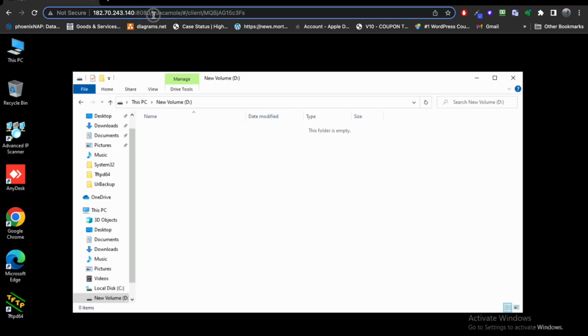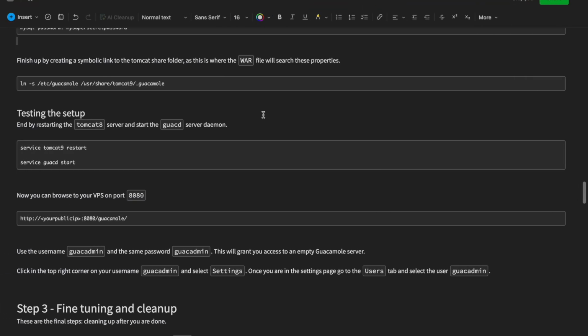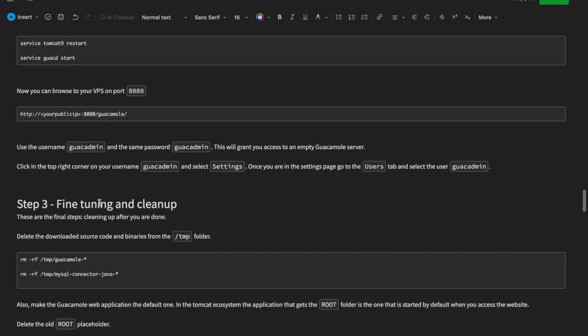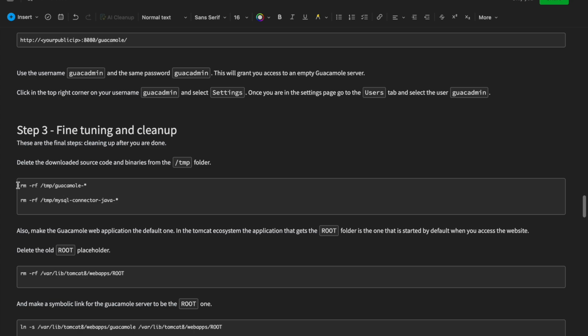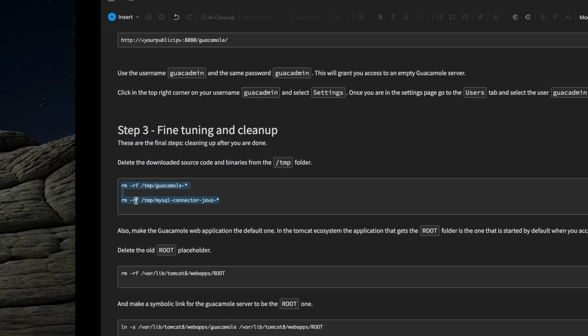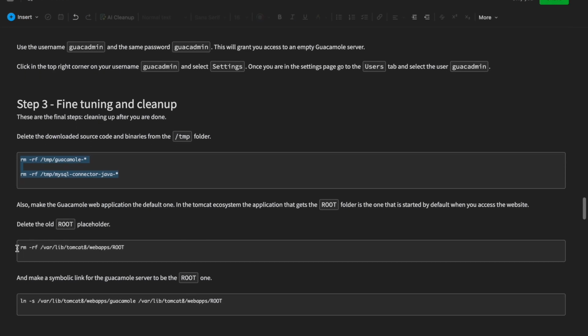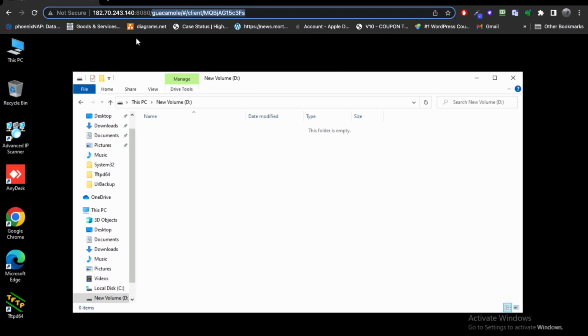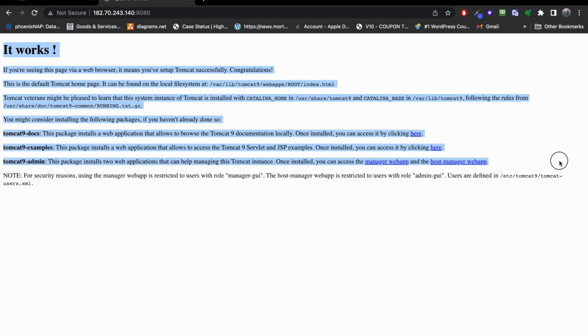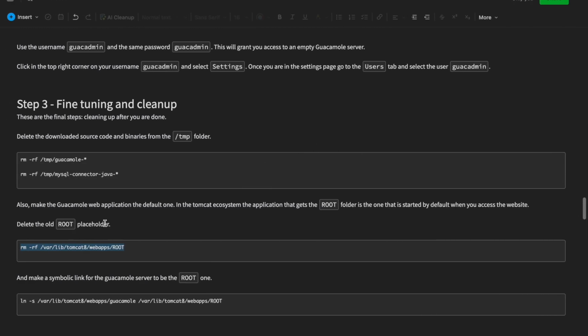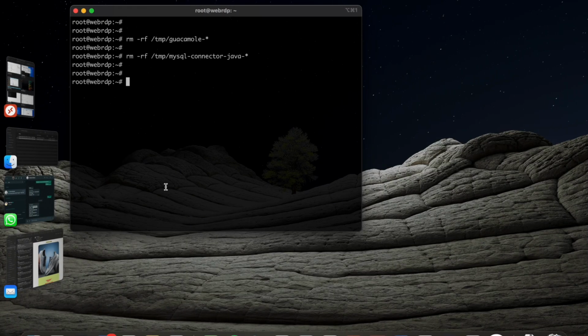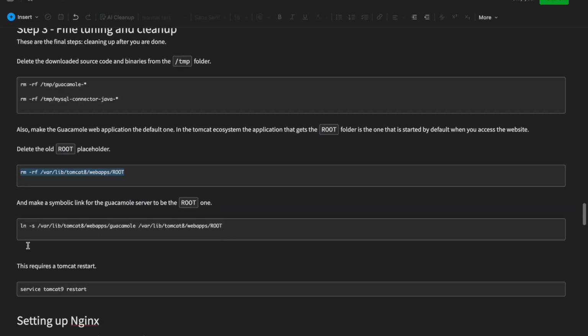Now let's remove some unnecessary stuff for Tomcat. So let's go to the fine tuning and cleanup part. So just remove all the other things which we installed earlier. Now remove the root path, because currently it's showing in this way. So we can remove all these things by using this command. And we need to create a symbolic link with the Guacamole root directory.